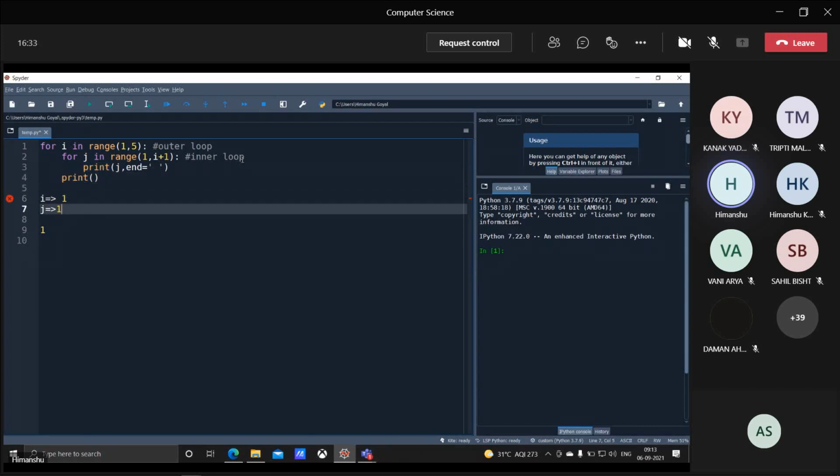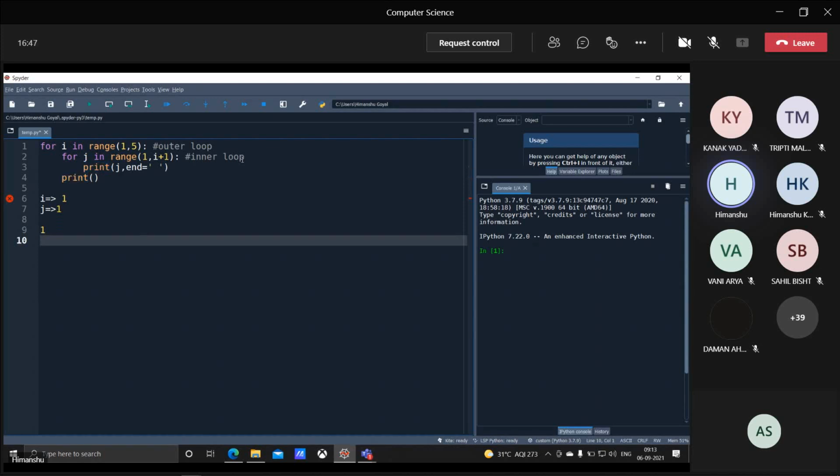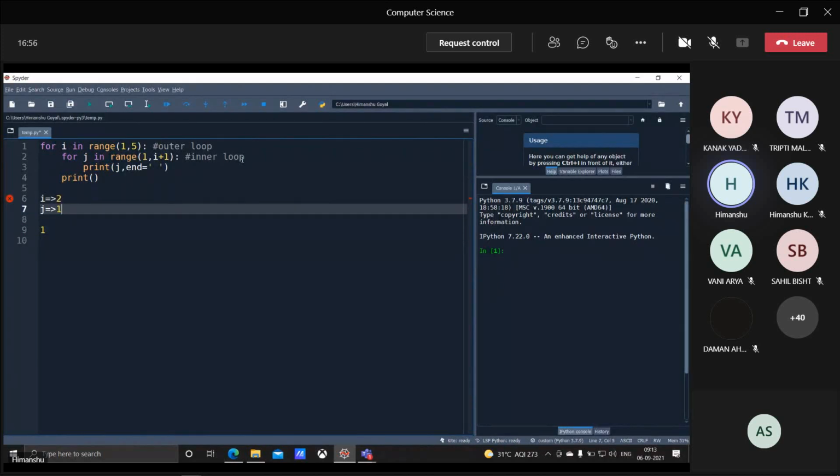So now the j loop is over. We'll go out. It will encounter an empty print statement outside of the j loop. This empty print statement will move your pointer to the next line. Right. Now again, your outer loop will run. The value of i will get incremented and the value of i will be 2 now.